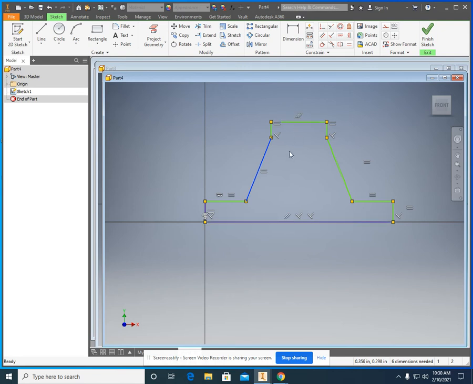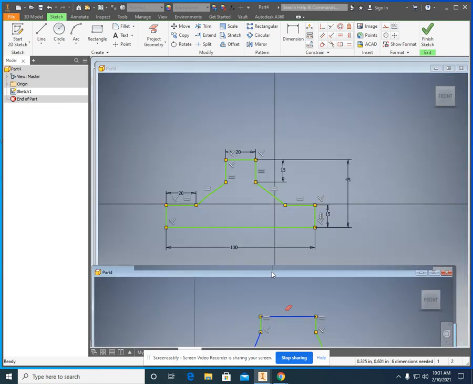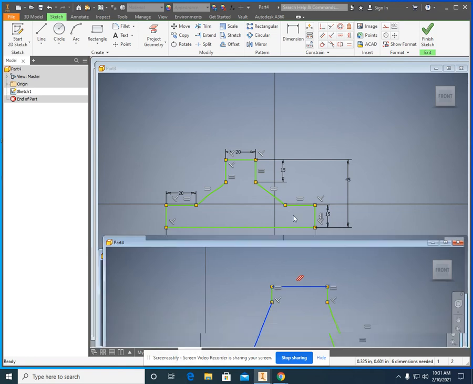So now that we have our constraints done, and there might be some constraints that I missed or forgotten, and that's okay. This is just sort of understanding what's going on. We want to go ahead and start doing some dimensions right here, so it actually looks like that.